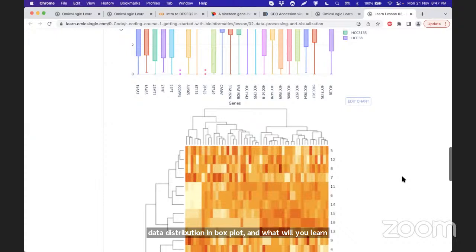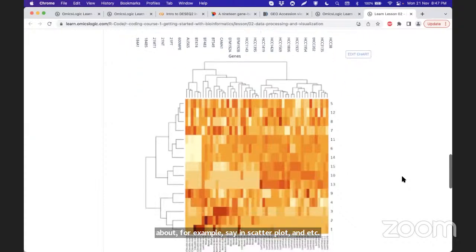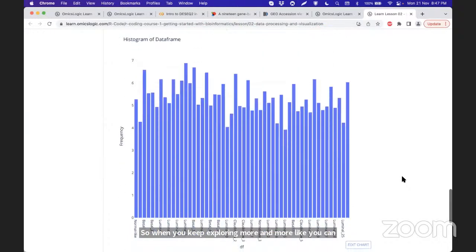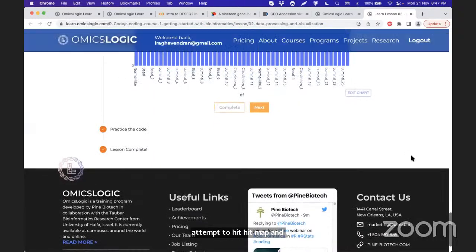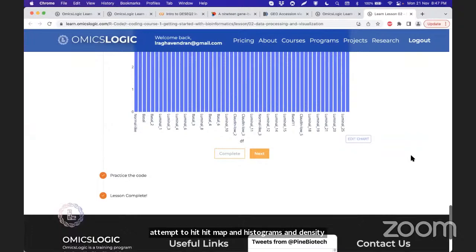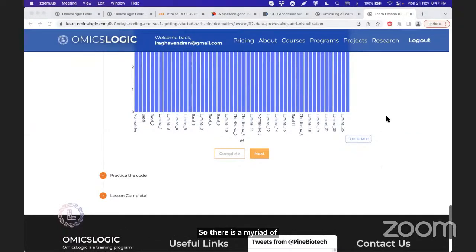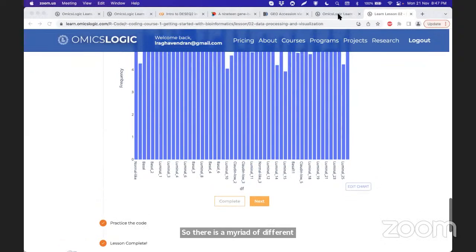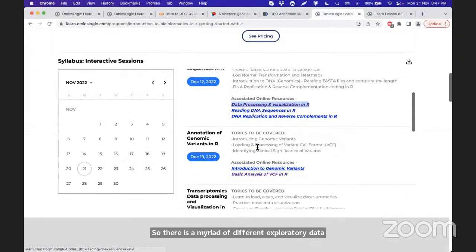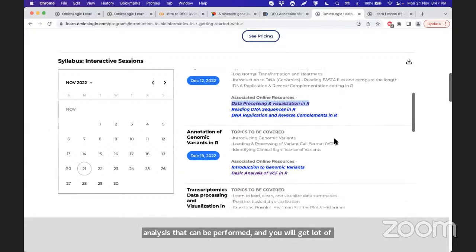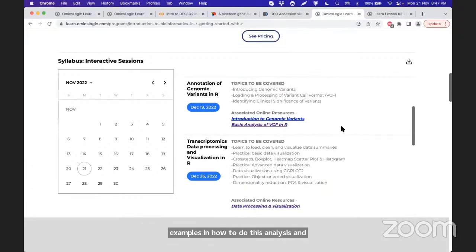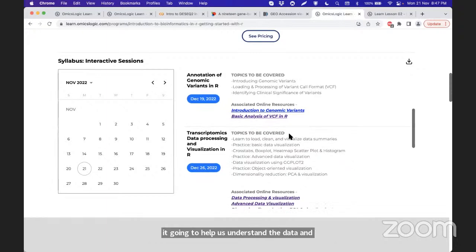So when you keep exploring more and more, you can come to heat maps and histograms and density plots, etc., etc. So there is a myriad of different exploratory data analysis that can be performed, and you will get a lot of examples in how to do this analysis, and how it is going to help us understand the data and their pattern generally in the omics data type.